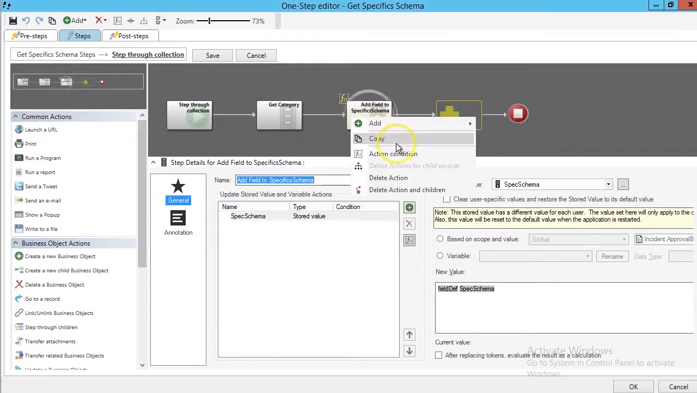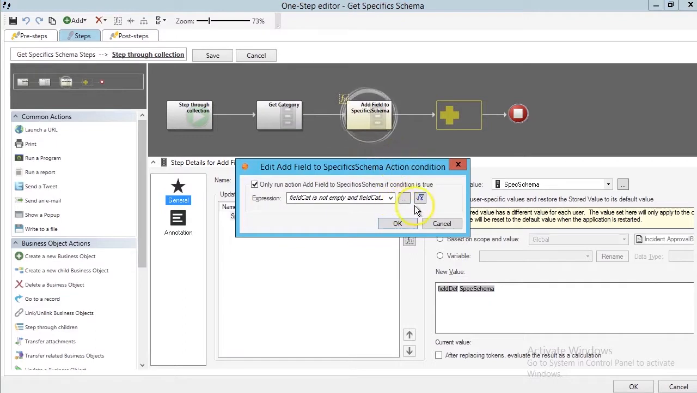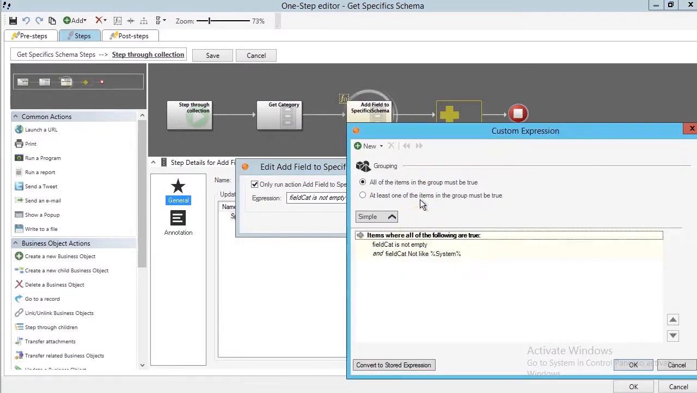Then we'll check to see if that category is in a list of categories that we like. So what we want to know is, was the field category not empty? And also, is it not like the word system? So if it has system in it, we don't want it. If it's empty, we don't want it. Otherwise, let's put it in our report.